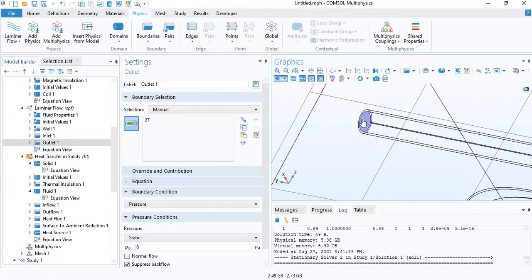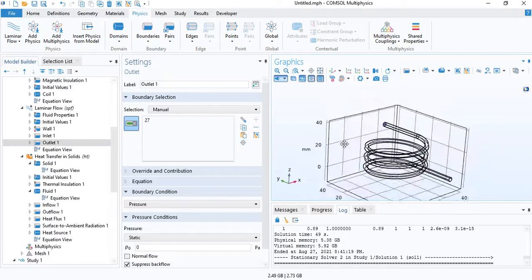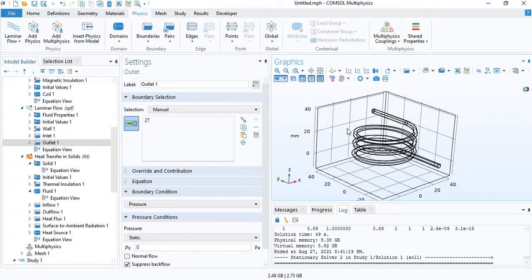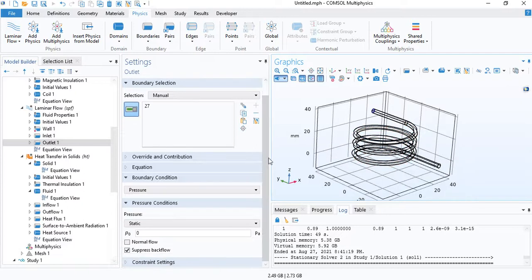Select the other end of the coil. And we will assume that the coil will be exiting into the tank at the ambient pressure. So keep the relative static pressure as 0. So this is 0 relative to the atmospheric pressure.